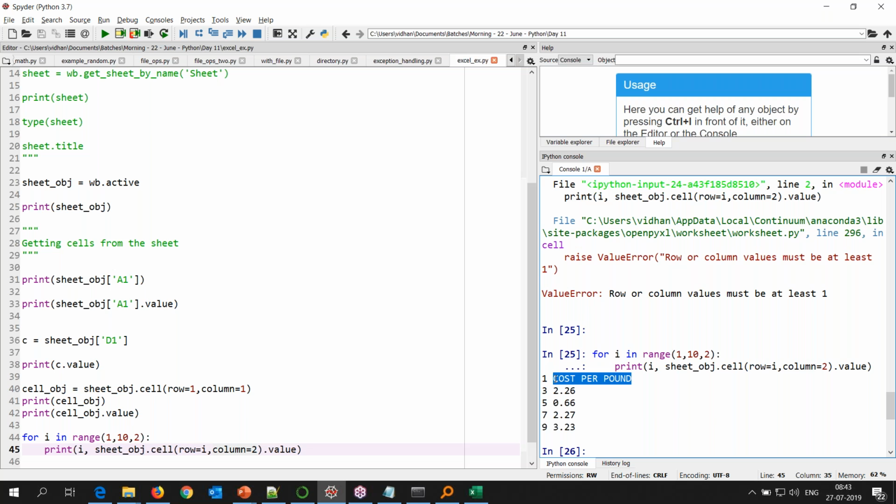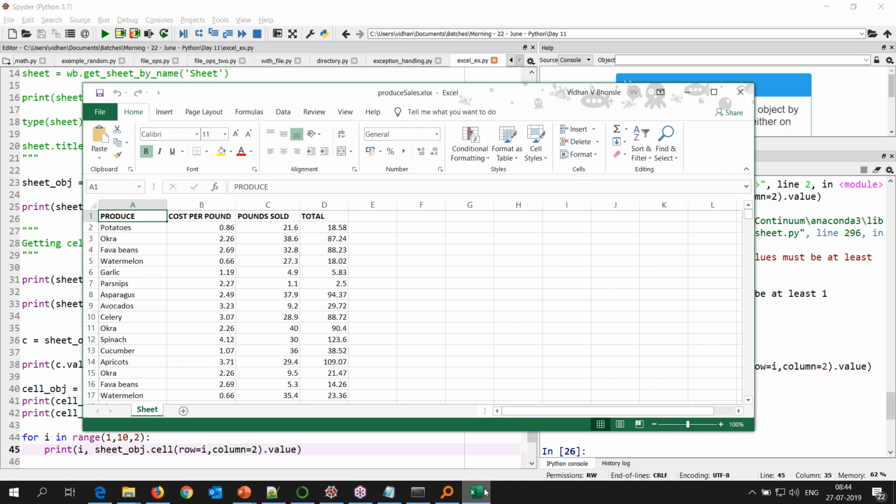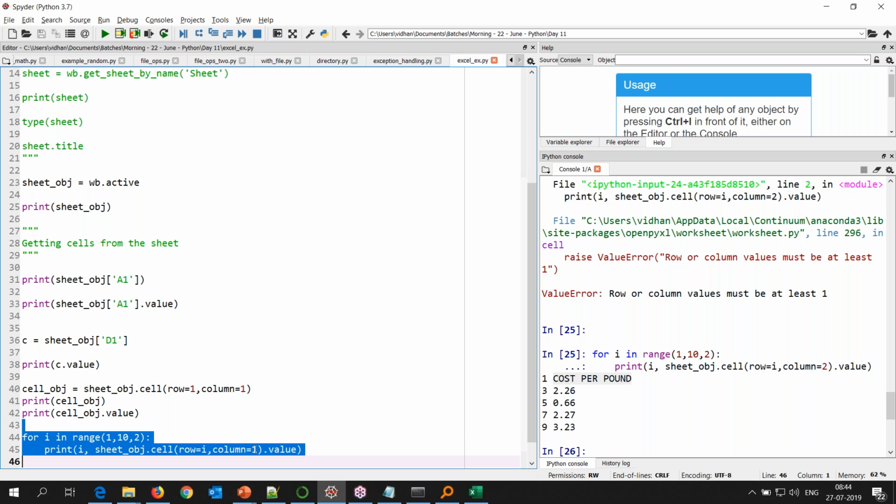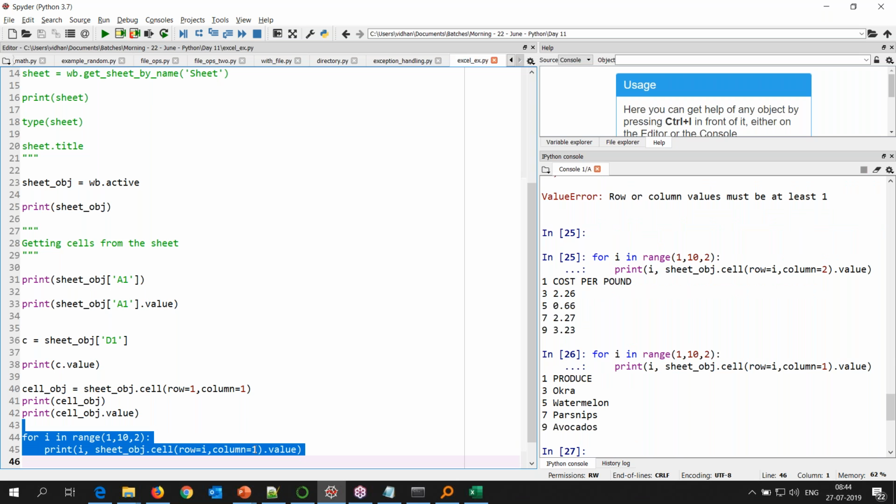See this? That's our first column. That will be better. That will give you the name of the produce, that is your vegetables and fruits. Okay. Try it out.